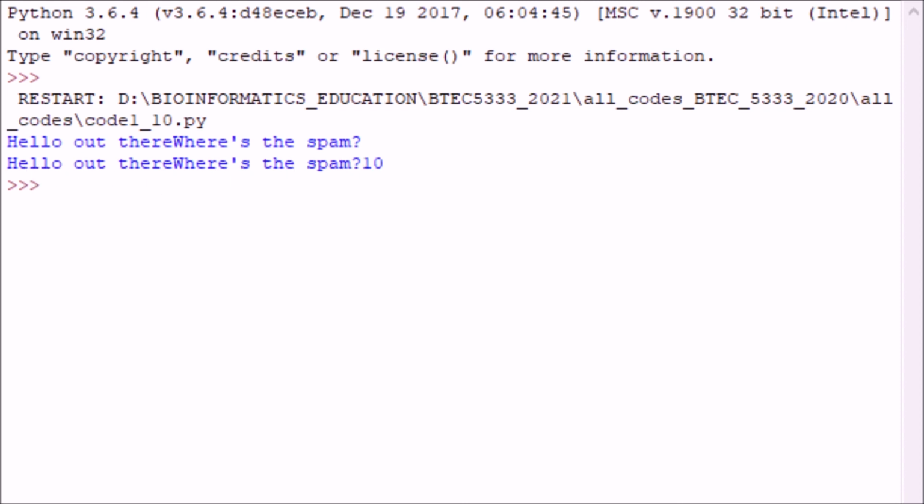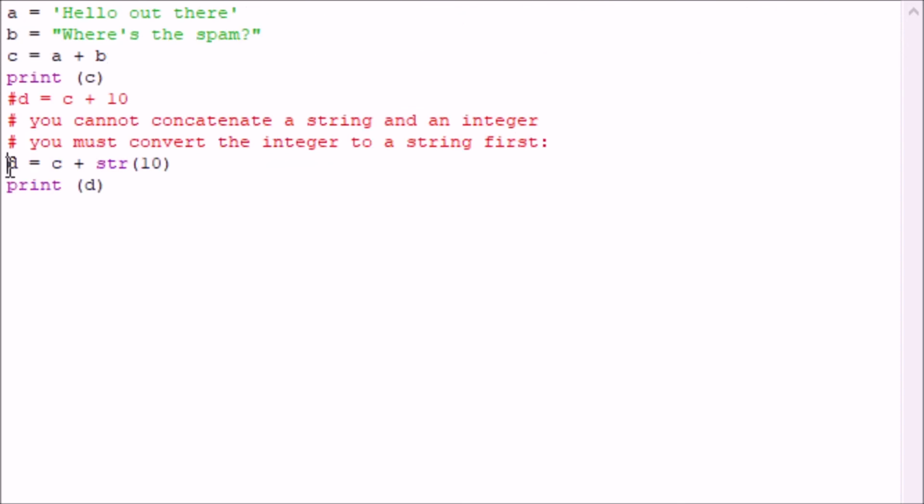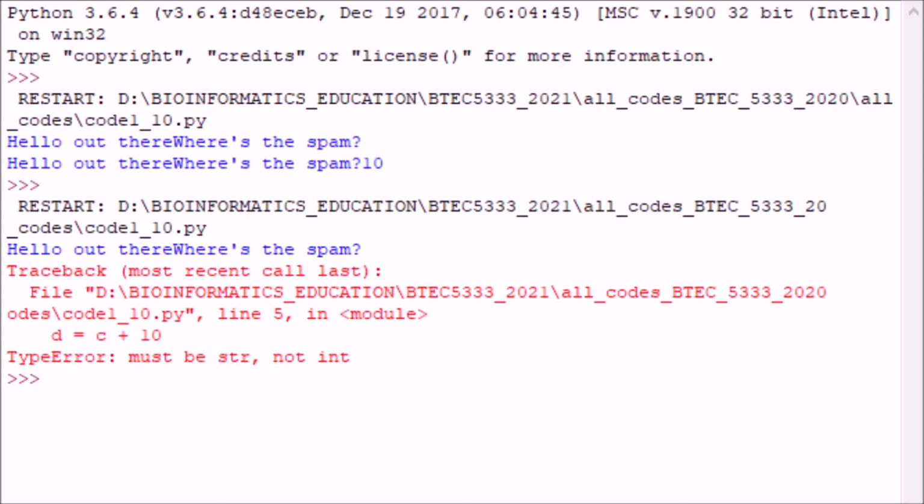And once again, we can take a look at this a little differently. Just comment this out, and then uncomment this, and see whether it will work, right? And you know it's going to give you an error, right? It must be string, not an integer. So you cannot concatenate a string.